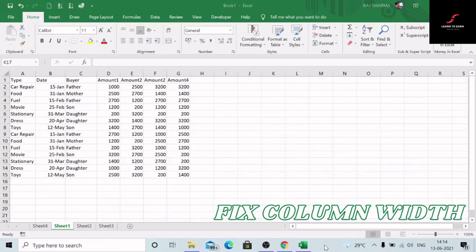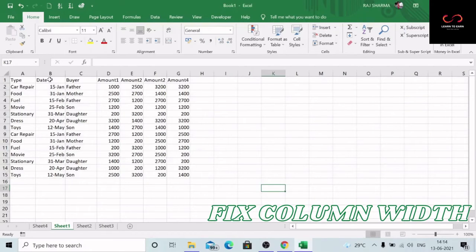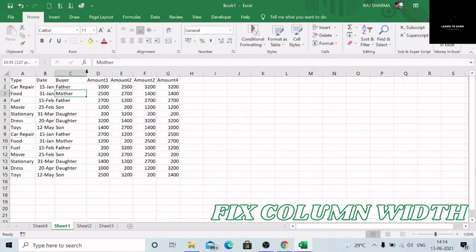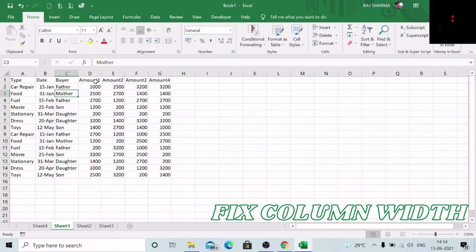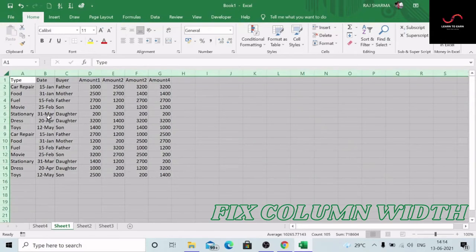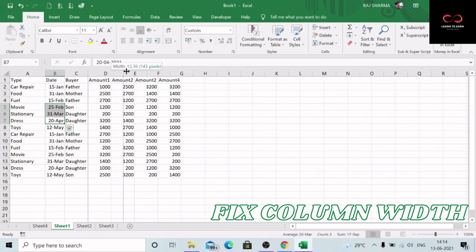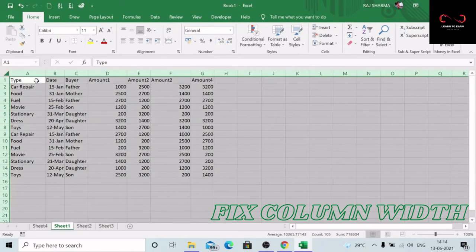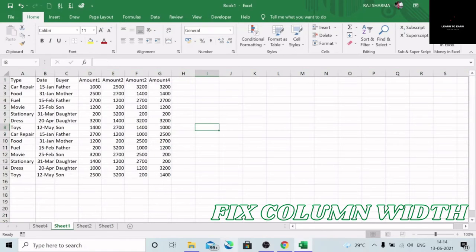Fix column width. Now here you can see that the width of some of the columns is on the broader side. So let us fix it. For that you need to put the cursor here and then simply double click it. It will automatically fit to the minimum possible. Similarly, if a lot of data and a lot of column widths are not in a proper way, then select the entire table and double click anywhere in between two columns and all will be fixed.